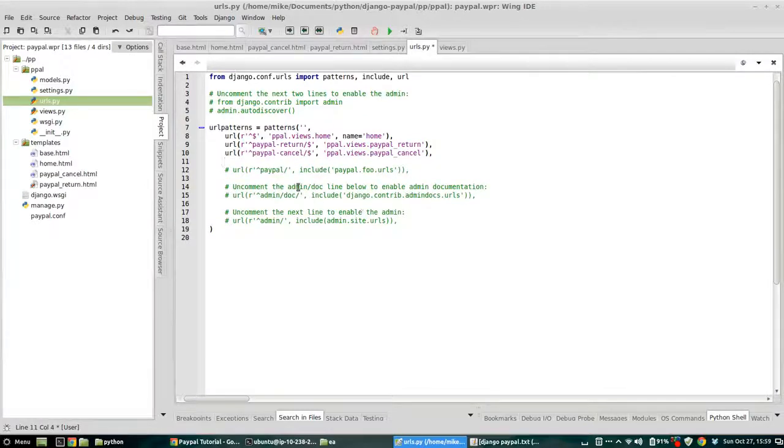The next one is the PayPal-cancel URL, and again that's just going to pass through to a PayPal_cancel view inside of our views.py file. The next one is more interesting, because this one is not going to point through to one of our views. It's going to point through to the view that actually deals with the instant payment notification messages that come back from PayPal.